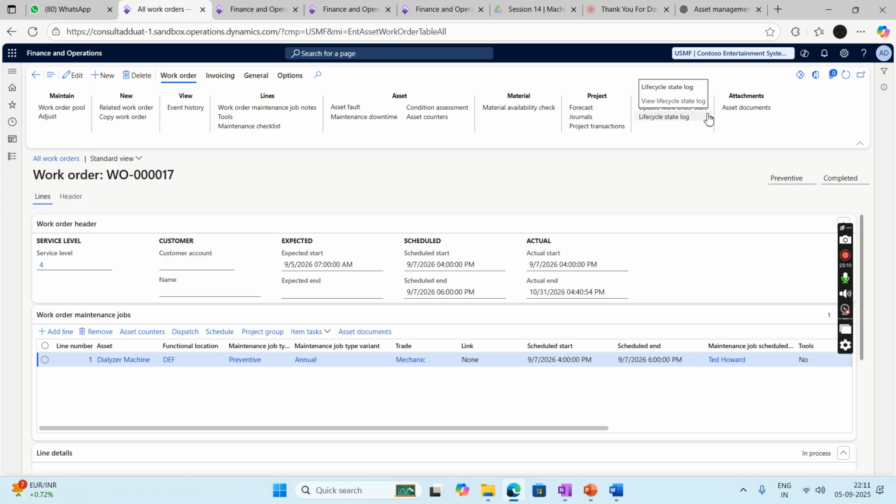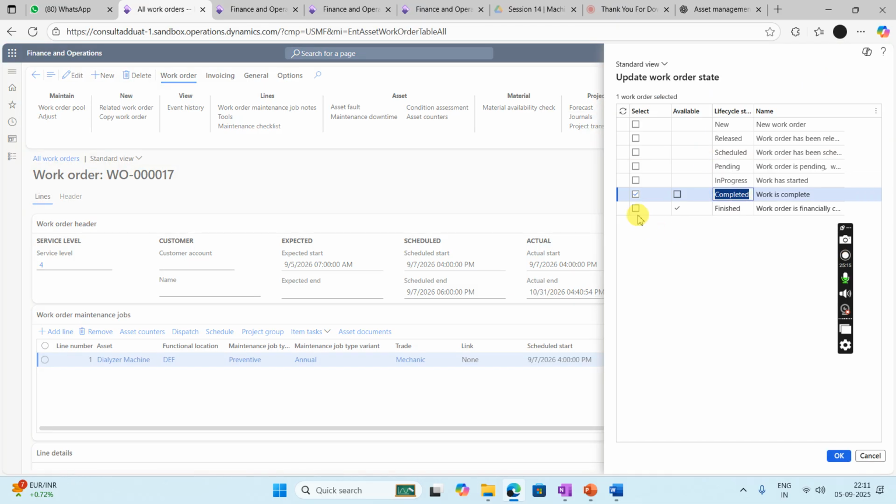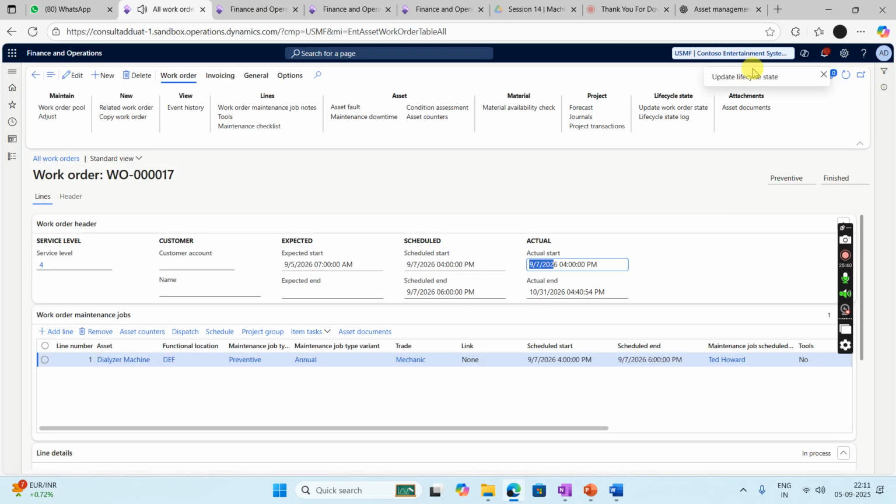I need to finish this work order. To finish this, I'll update the work order lifecycle and click on finish. Once I click on the finish button, the work order is financially closed, meaning we can't do anything on this work order. Until it is in completed state, we can do all this activity. We can go back also, but once we click on finish, we can't do any activity. So I just click on finish, and the status is changed to finished.